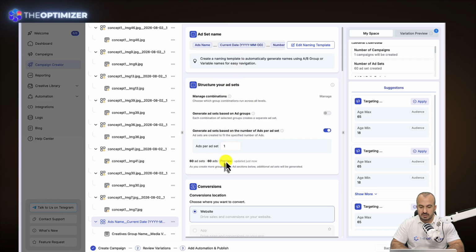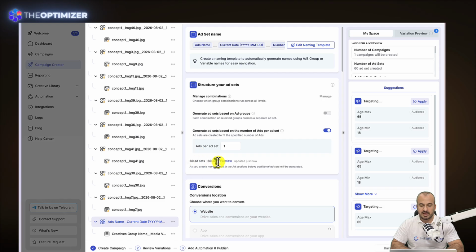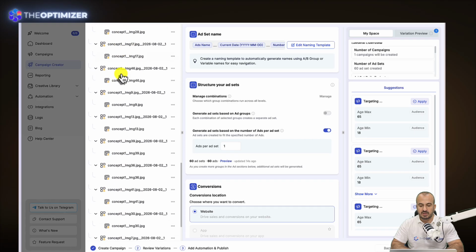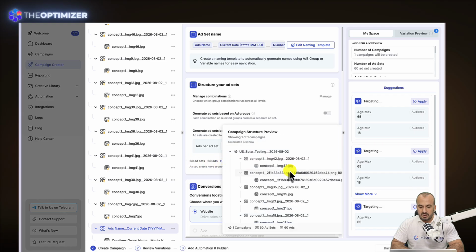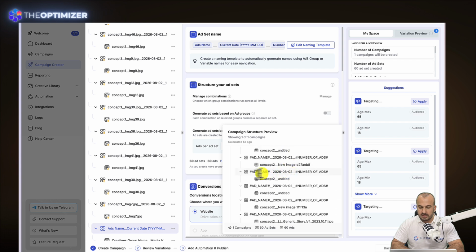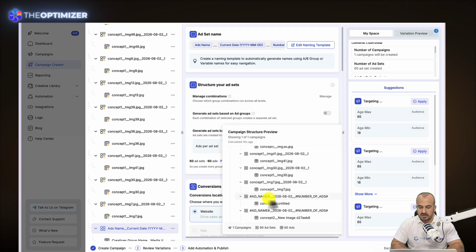So now if we go to the ad set level, under the structure of your ad sets, and click preview, first of all, it says 60 ad sets and 60 ads because it is calculating the whole number of ad sets and ads that we have on this campaign. 30 ad sets were the existing ones and 30 new ad sets that we are launching, so a total of 60. Here we have the whole preview with concept one, and these are the new ad sets being generated, where these placeholders will be replaced accordingly.